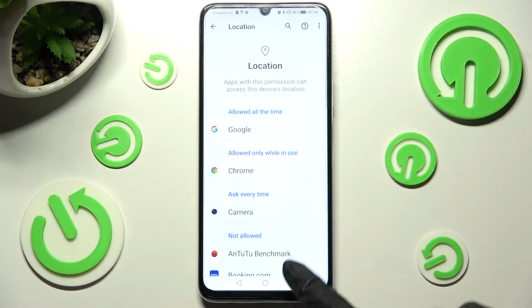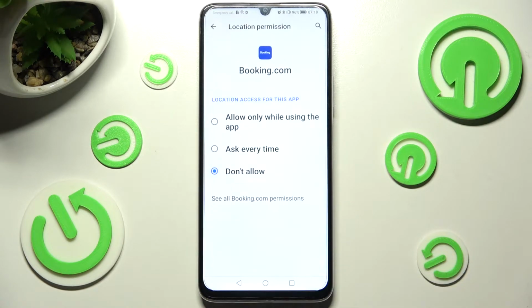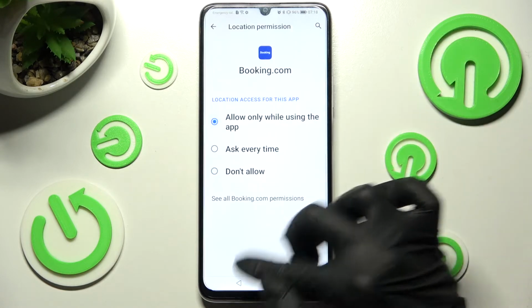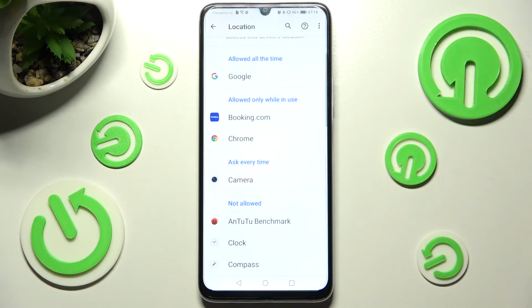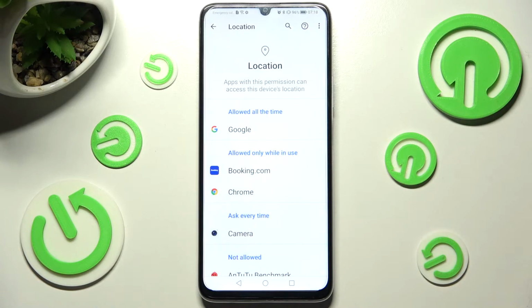Then pick an app. I will go with Booking.com and select one of those options. Allow only while using the app, ask every time, or don't allow. I will go with the first one, so when I go back, as you can see, Booking.com just gained access to this device's location if I'm using it.